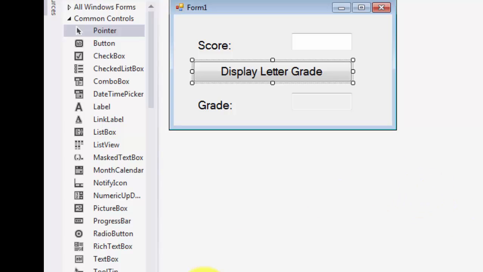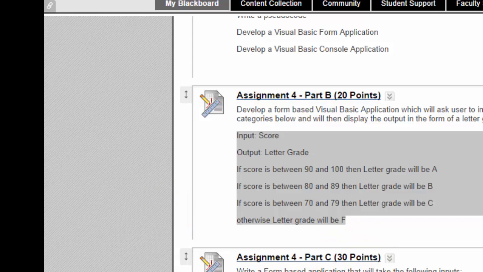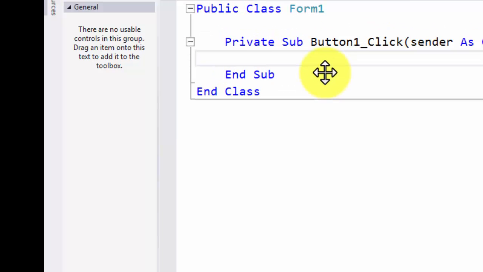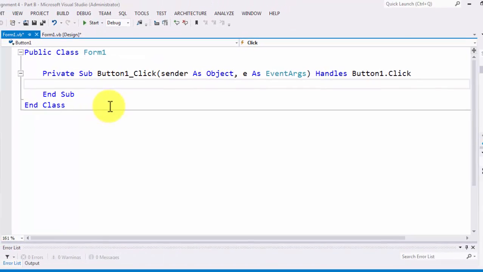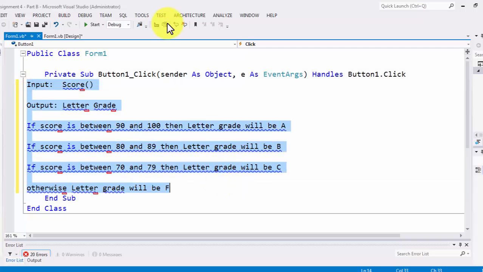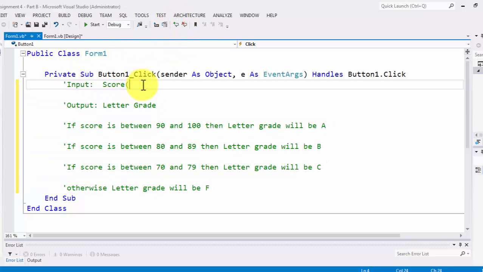Okay, now we're going to be writing the program logic for this. As far as the assignment is concerned, here's the assignment problem that we're going to be solving. So let me write that out in the comment area so that we know exactly which problem we're solving over here. Okay, so let me comment this out first. So we are taking as an input a score, and our output is going to be the letter grade. That's how we have set things up.